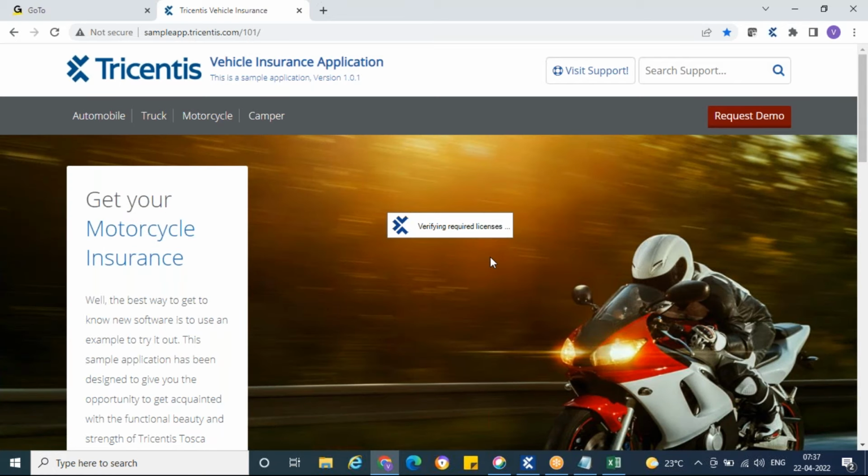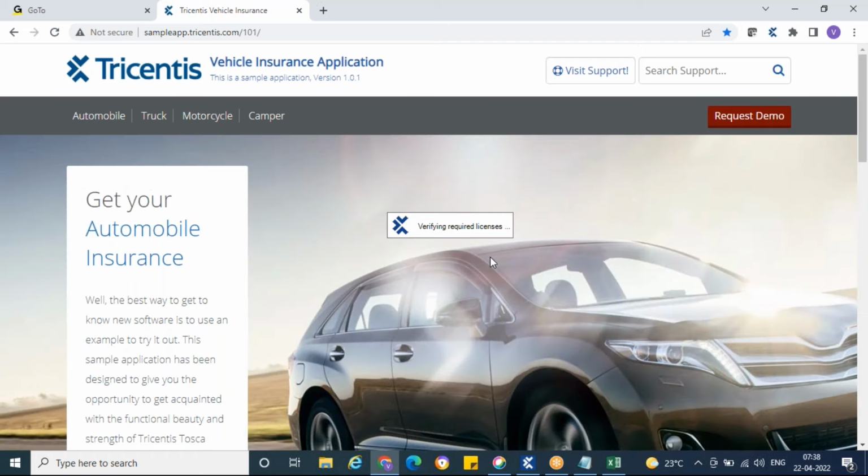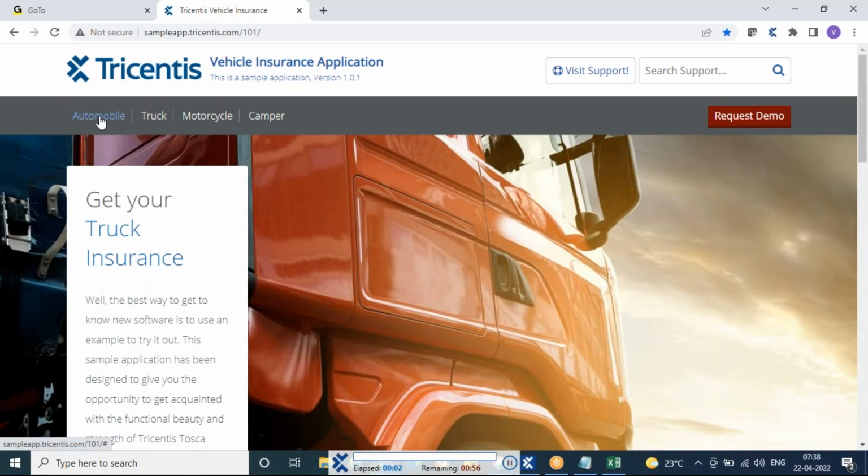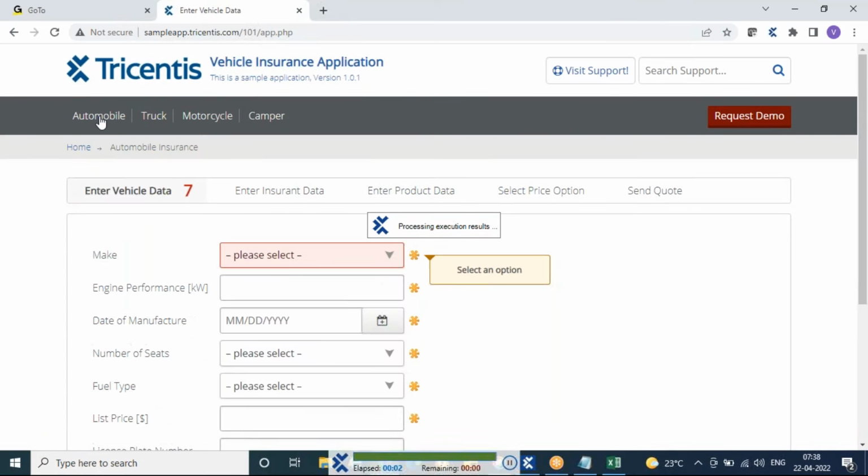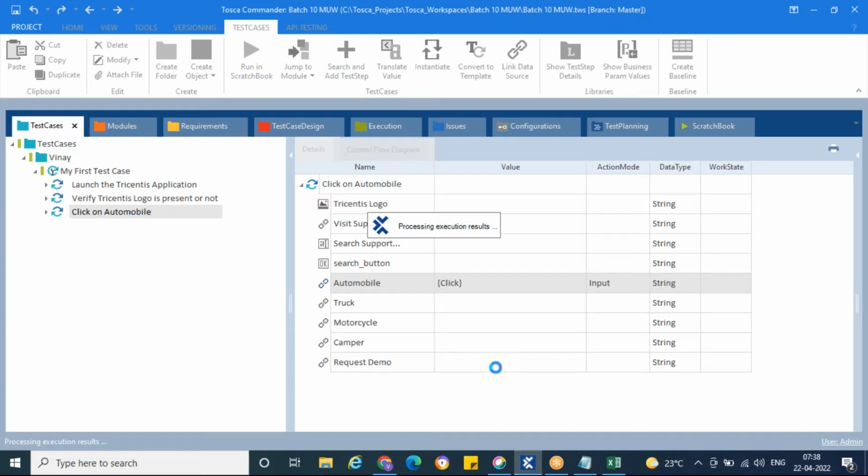So we are slowly starting our automation by gathering all the required concepts. See, it went and clicked on automobile, right? As soon as it clicked on automobile, we are navigated to this automobile insurance page, and we are in TRICENTIS vehicle data. Now go to Tosca. It is still processing the execution results. Our scratchbook will open now.